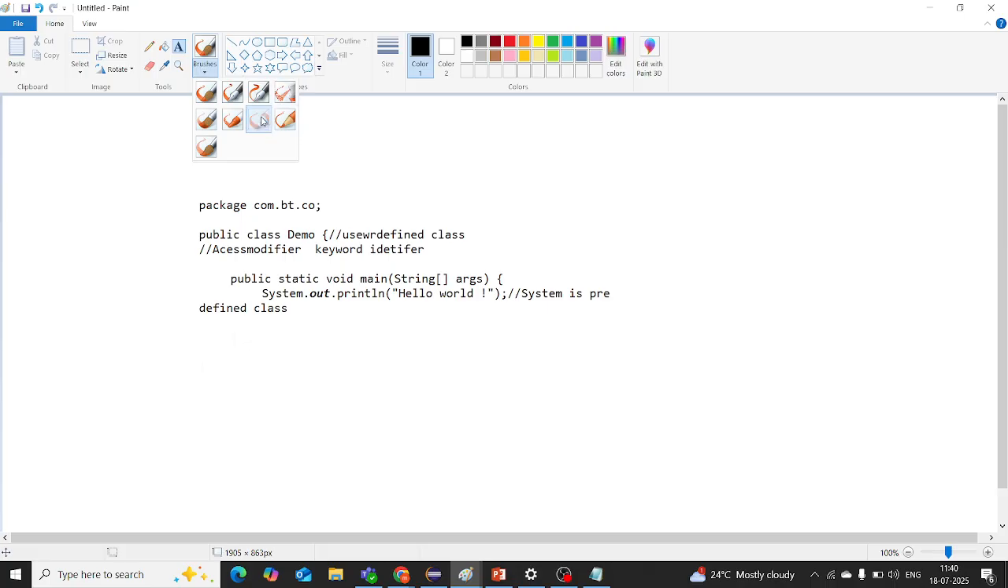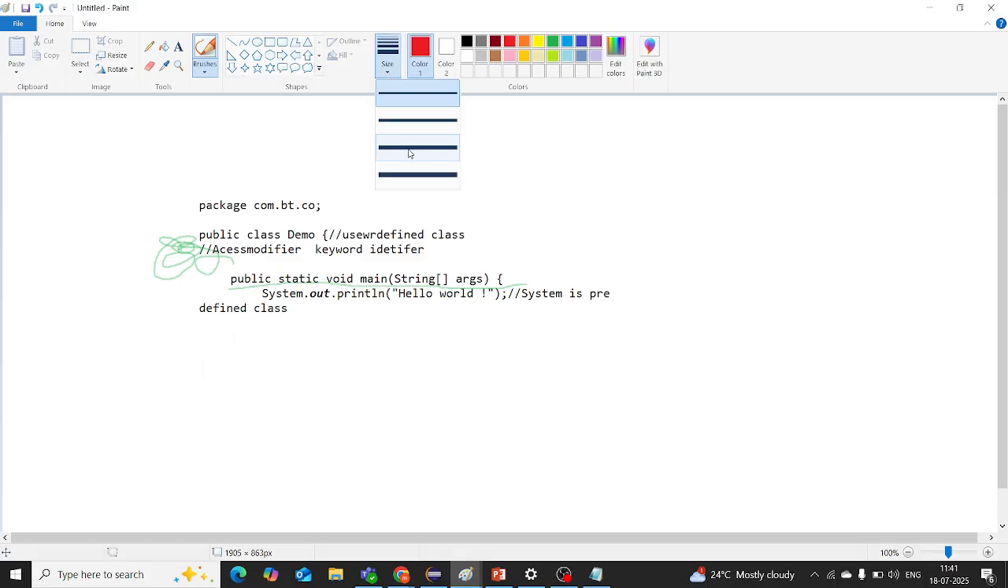See here. Let me take a pencil with a green color. See here, the controller will go directly to the public static void main method. If you write anything at the top, any 100 lines, any piece of code, it won't execute. Directly, the controller will go to the main method.